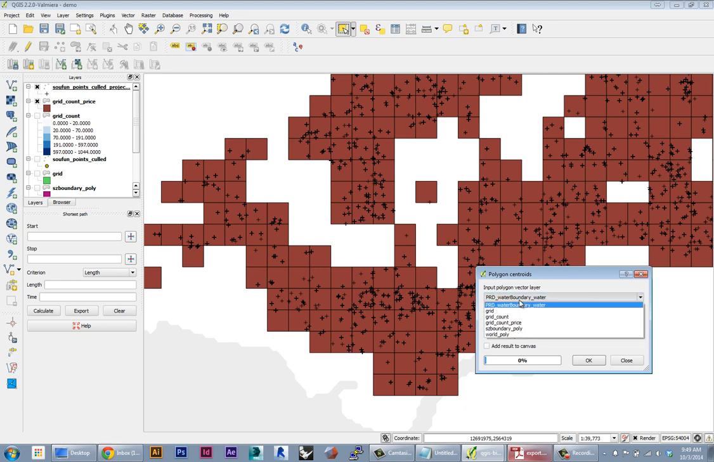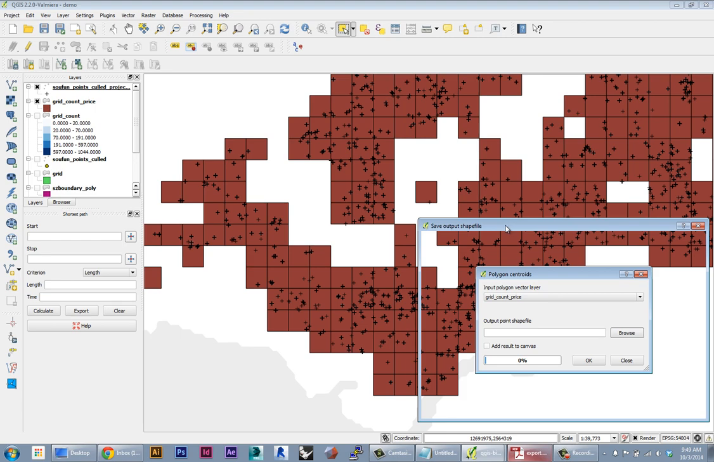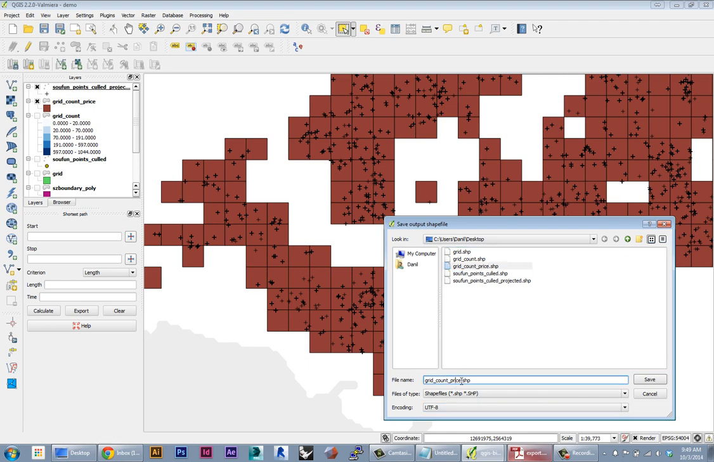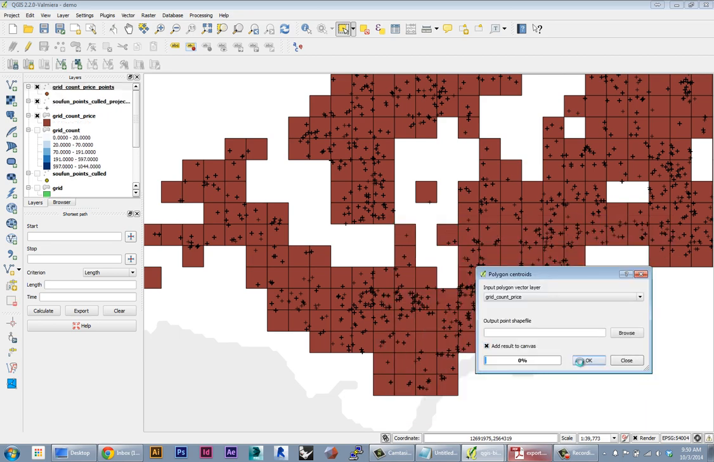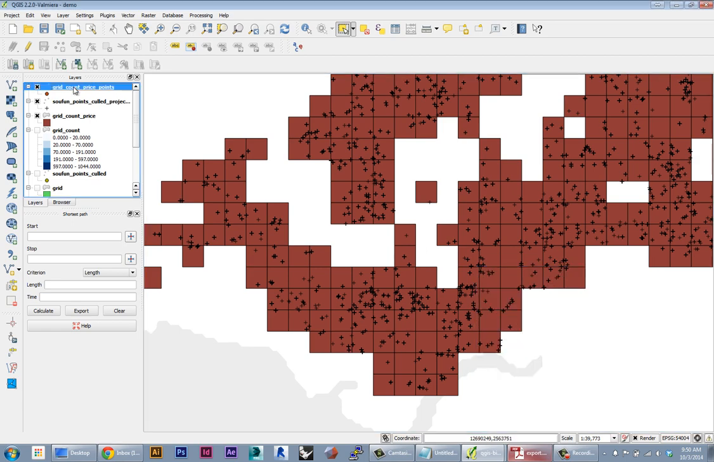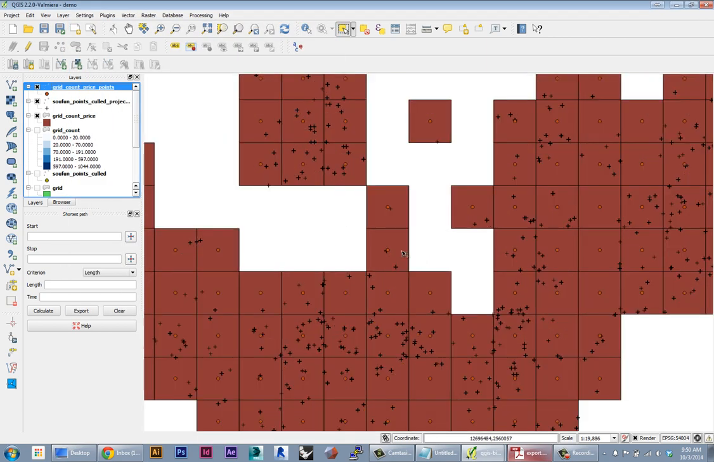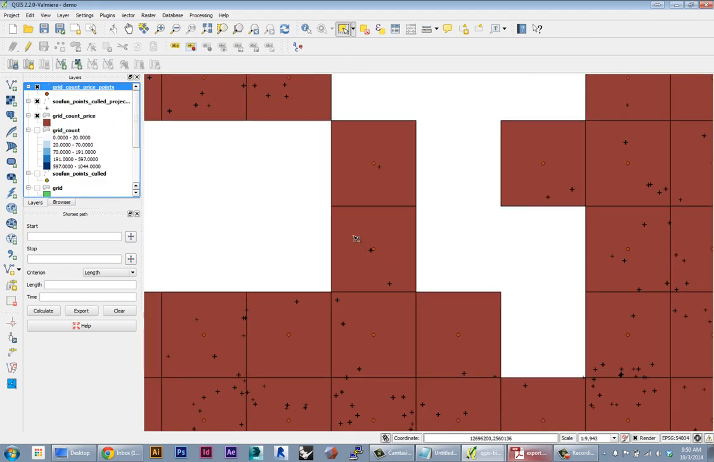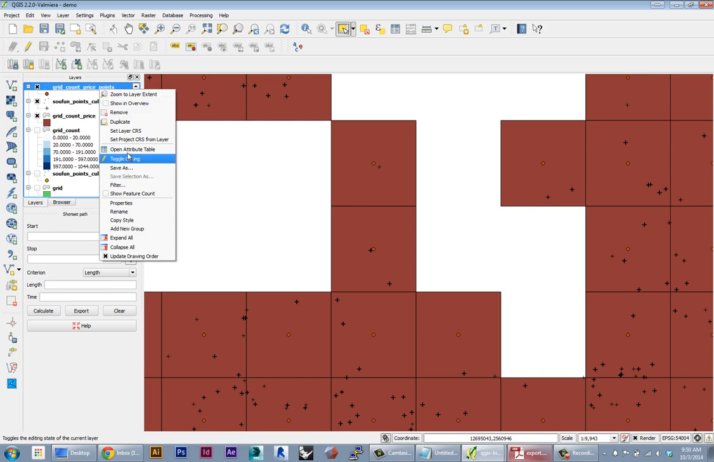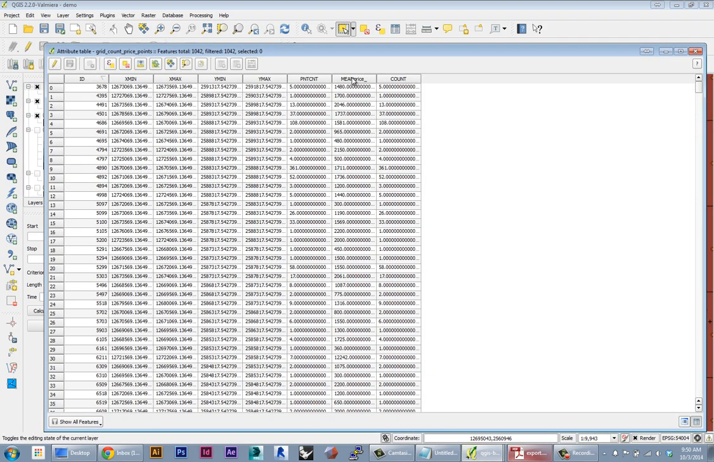Okay, so for our input polygon vector layer, we're gonna use our grid count price and we're gonna specify a new shapefile. And we're going to call it grid count price points. Okay, hit save, add result to canvas, and click OK. We need to specify the Mercator system. And now you see that it's placed a point at the center of every square, but the important part is it not only created that geometry. If we go to the attribute table, it's also carried through all of our data. Okay.